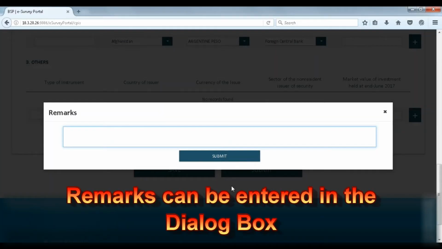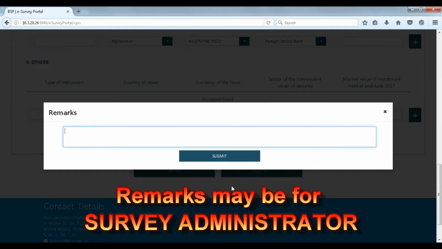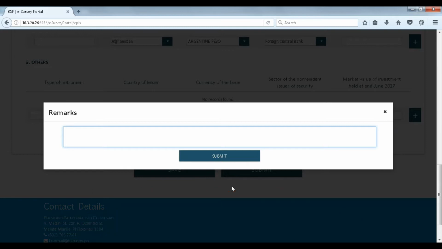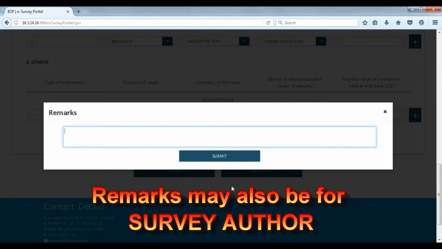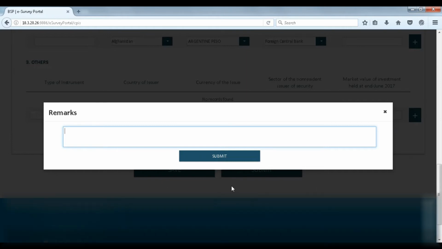A dialog box will prompt where you can enter the remarks for the survey response. These remarks may also be messages to the survey administrator who shall check the survey questionnaire, or the survey author who shall correct the data entered in the questionnaire. Changes made on the questionnaire can also be written on the remarks for the proper monitoring of versions. The status in the information pane is now changed to Submitted to Survey Administrator.